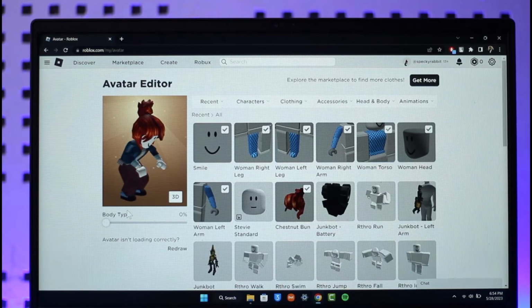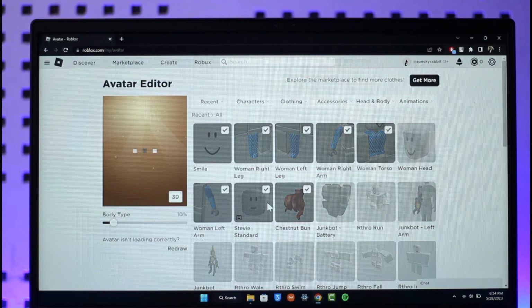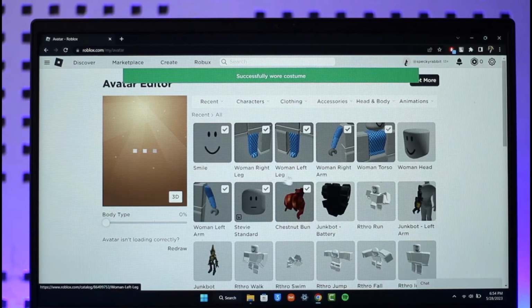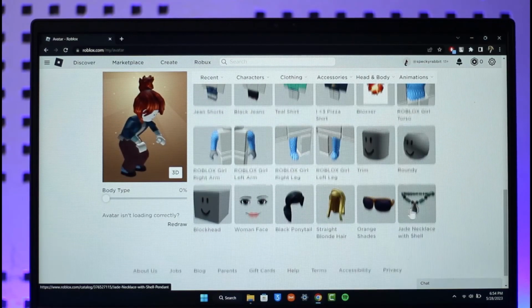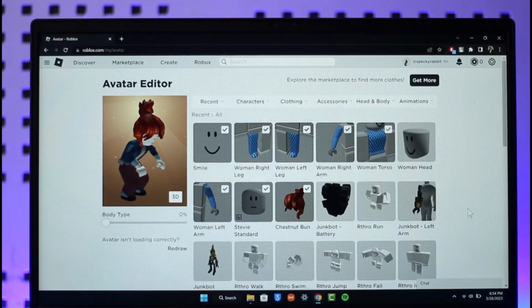Now this is all you can do. You can just go ahead and select the body type, and you can also go ahead and simply increase whatever else that you're wearing, and you should be able to add all of these items respectively to your avatar. And then you can just go ahead and save the changes in this case. So this way you can change your Roblox profile picture on PC.